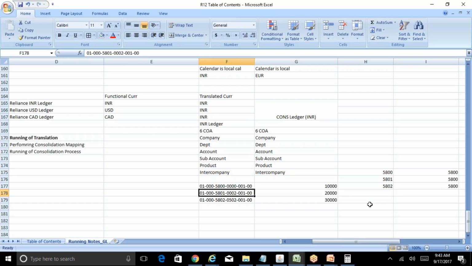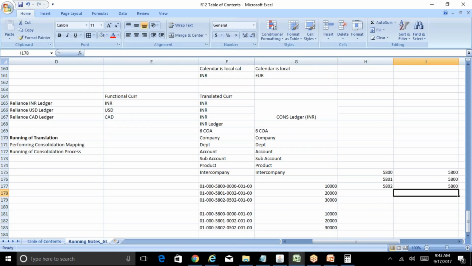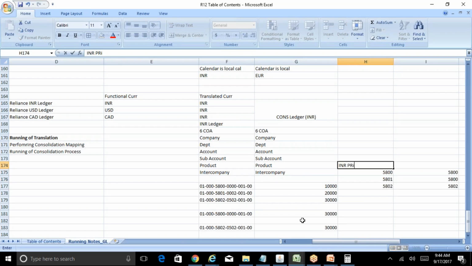So what will happen in this case when it gets into the consolidation ledger, okay, I think I'll take a different example. 5800, 5801, 5802. In this case, in the consolidation ledger it is 30,000. So for 5800 and 5801 it is mapped to 5800. This is INR primary and this is the consol ledger.